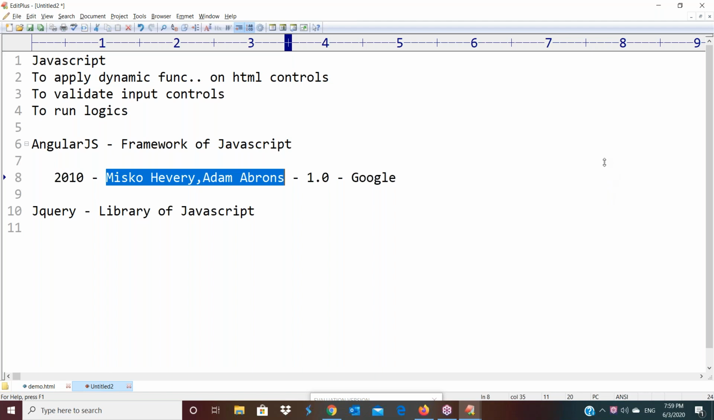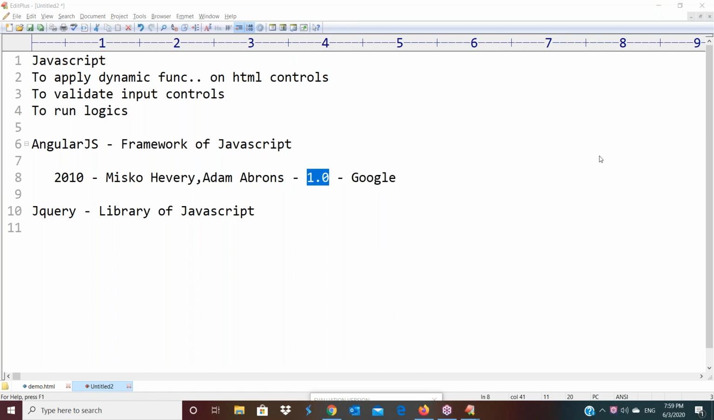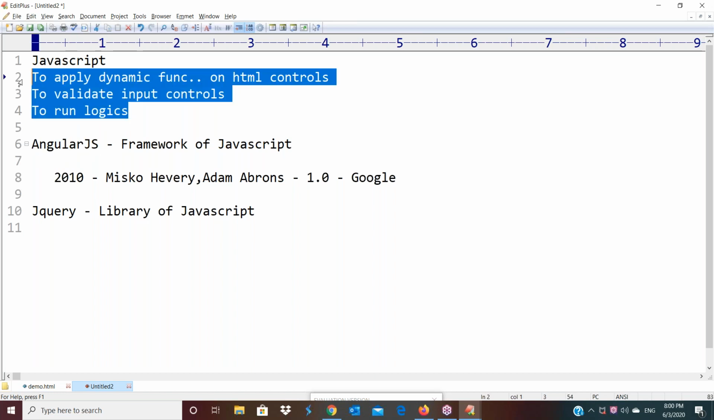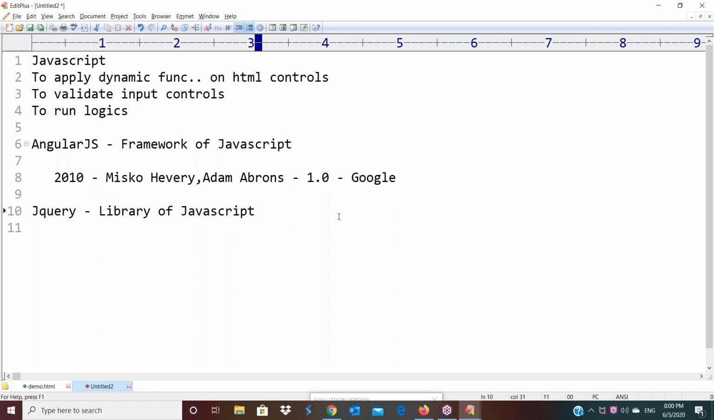After that, they released the subsequent versions. And from the second version onwards, they made some changes. What are the changes they made? Those we will discuss. And what we can do with AngularJS: AngularJS is also one type of client-side script only. So whatever operations we can do with JavaScript, everything we can do with AngularJS, but the difference is less coding, and more features are also available. So the list of features we have to discuss. Okay, so this is about AngularJS.